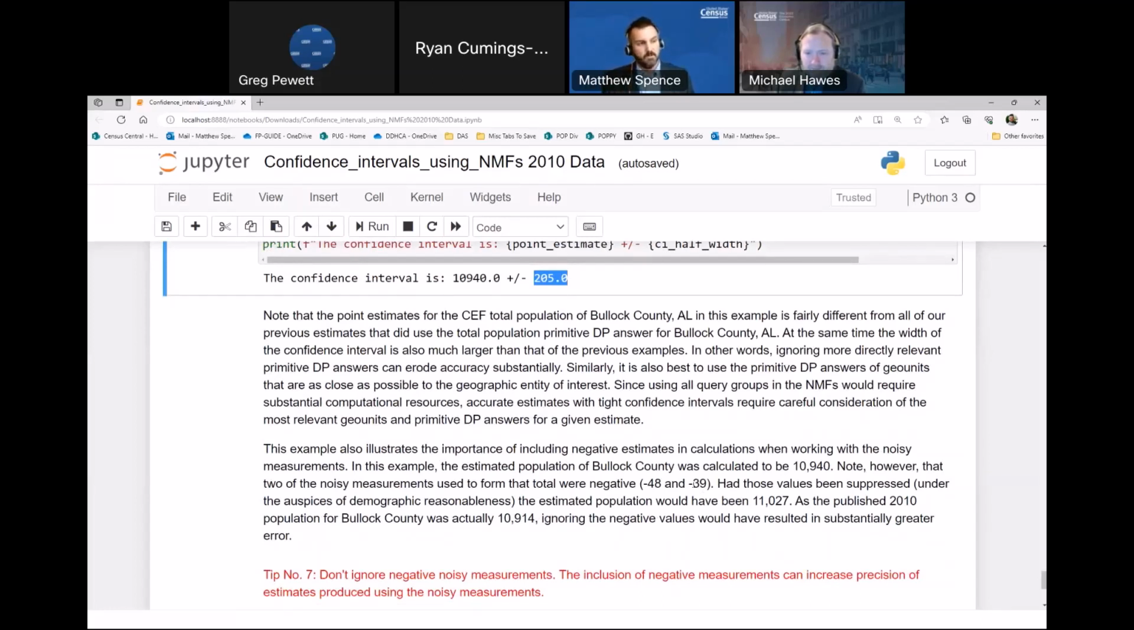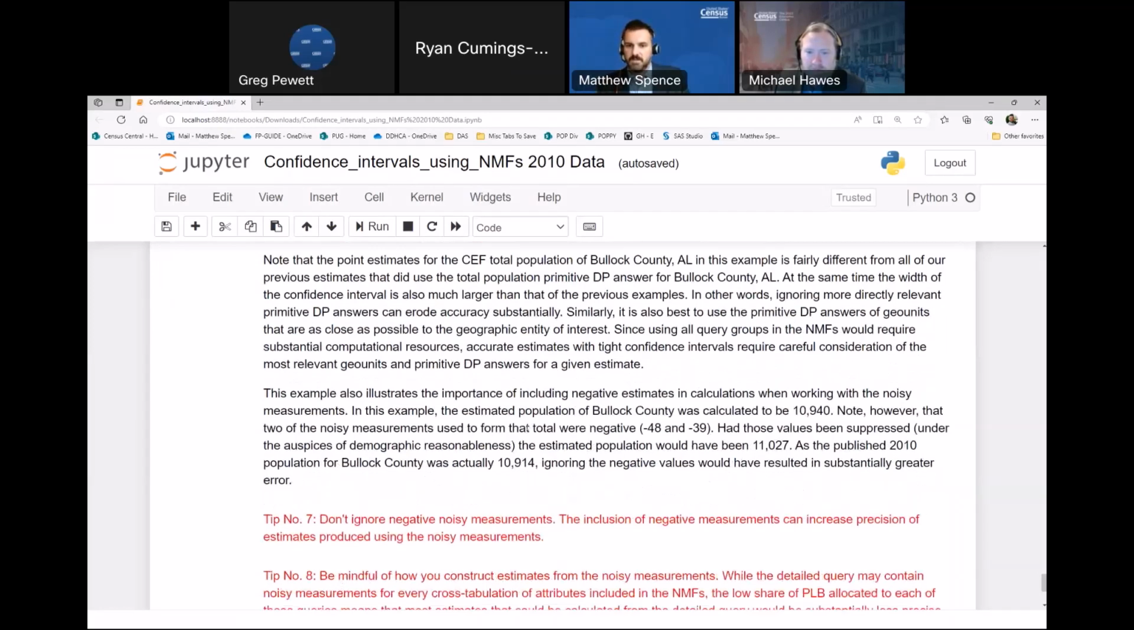The point of this one is that we have ignored more directly relevant noisy measurements. We've ignored total, we've even ignored voting age and the other ones, and we're trying to sum up from HHGQ. So it's a cautionary tale: when you're choosing what to pick from these noisy measurement files, try to pick the ones that most directly measure your quantities of interest.